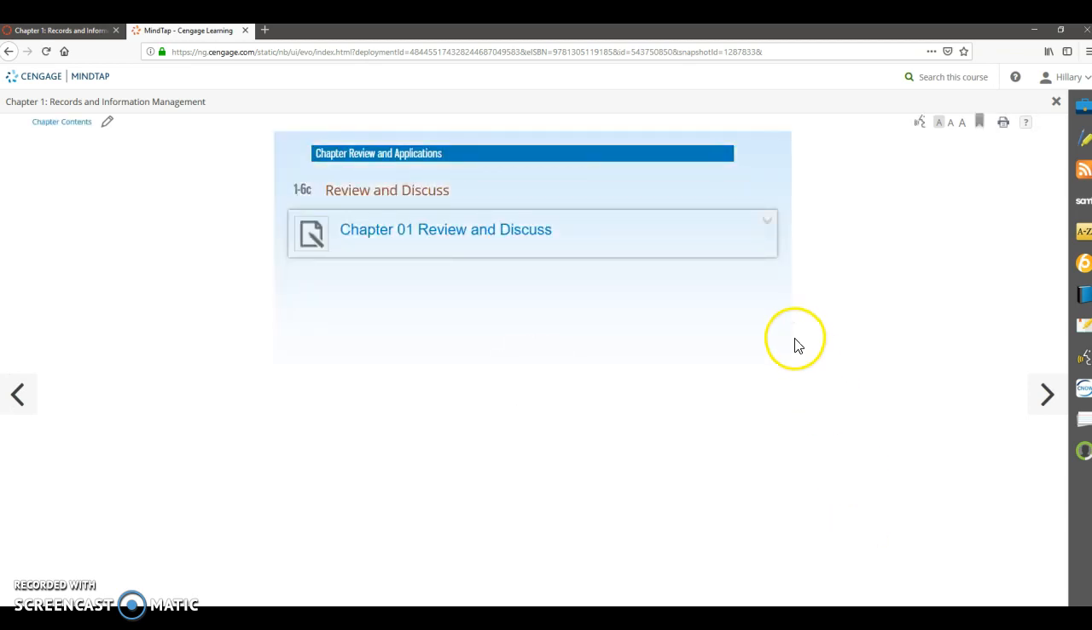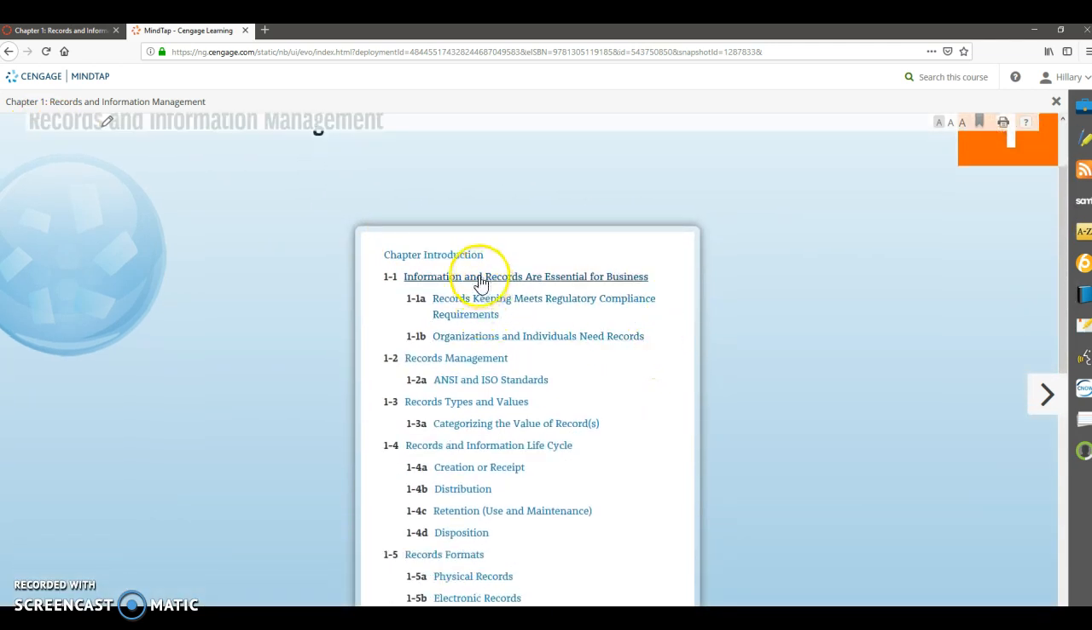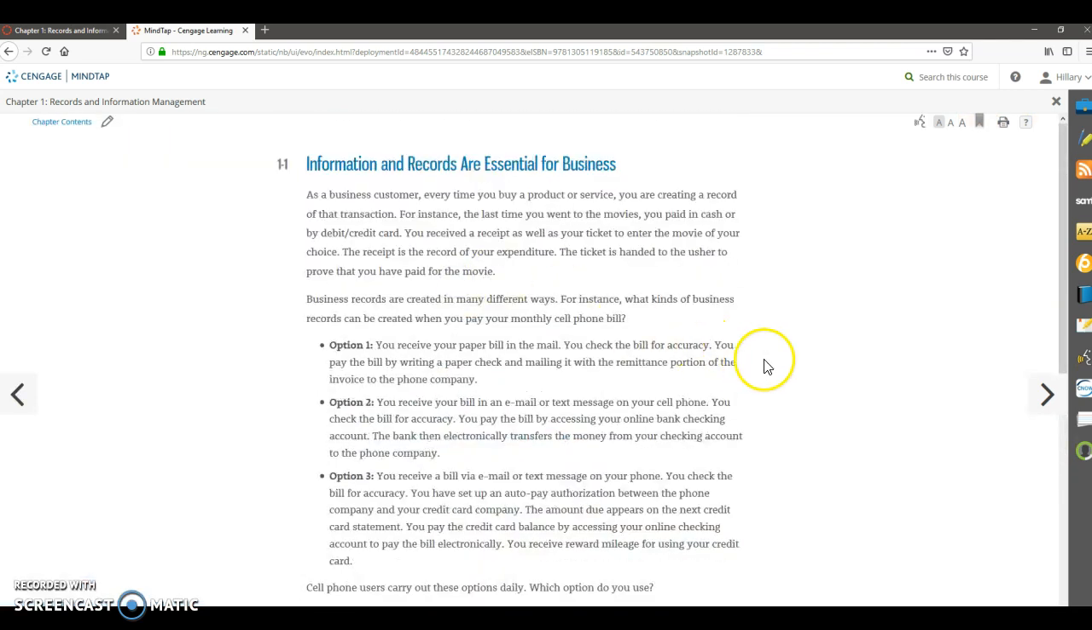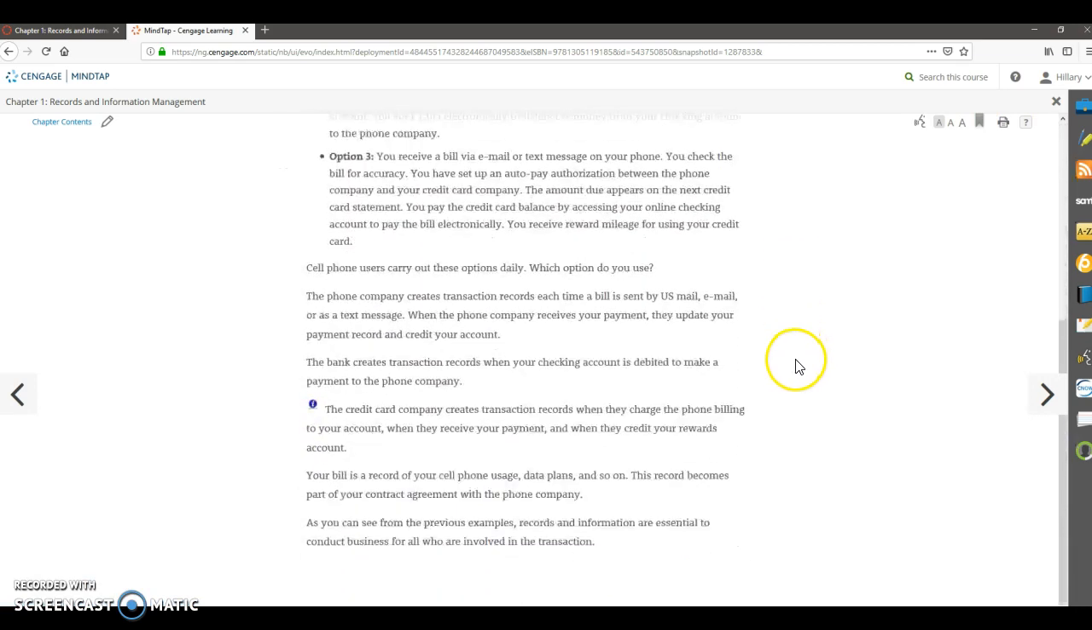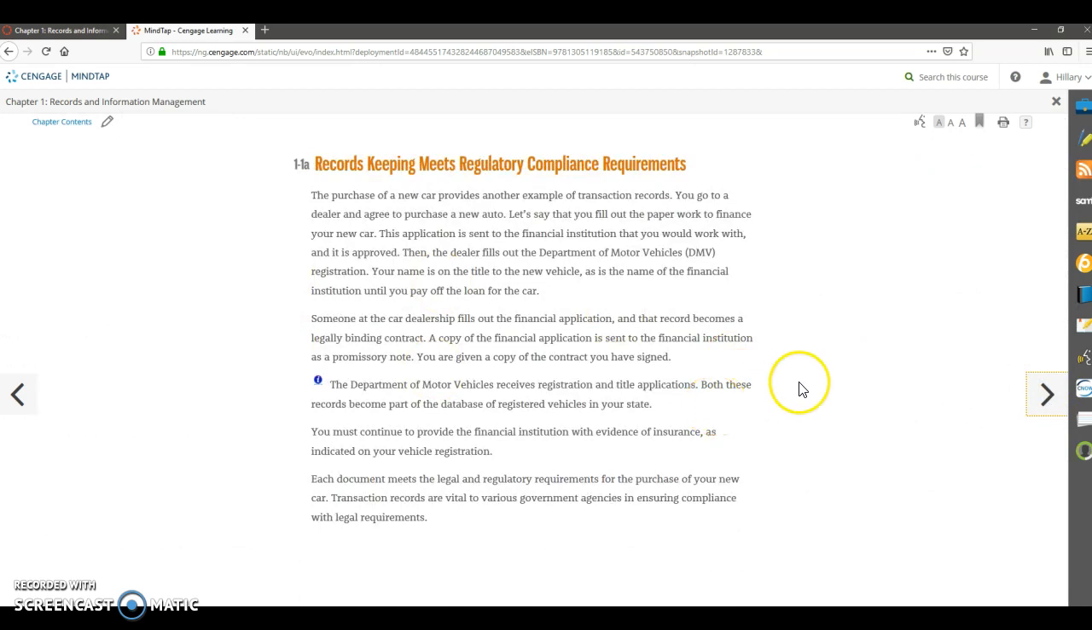Every once in a while, this has been happening to me where when I click on the link, it actually takes me to the end of the chapter. If this happens to you, click right here where it says Chapter Contents. That'll take you to the beginning, and then you can click on the 1-1, and that'll take you to the very beginning of the chapter, and then you can read it and go on from there.